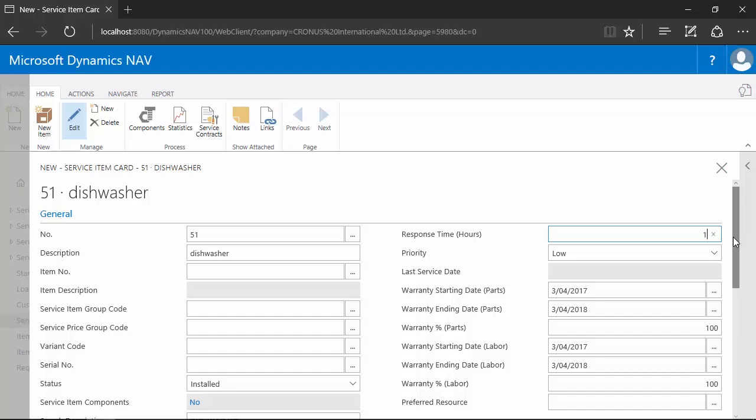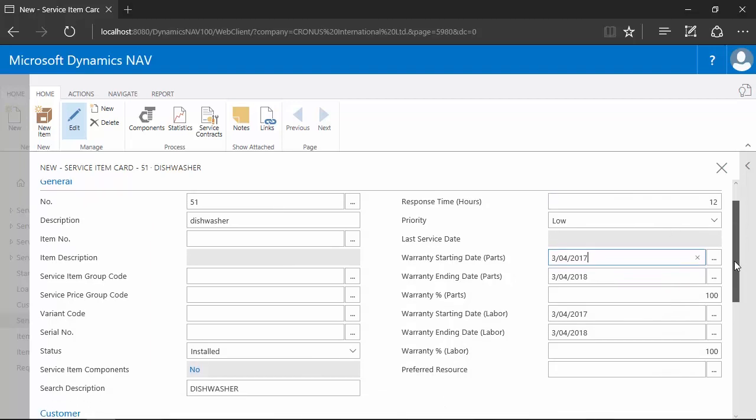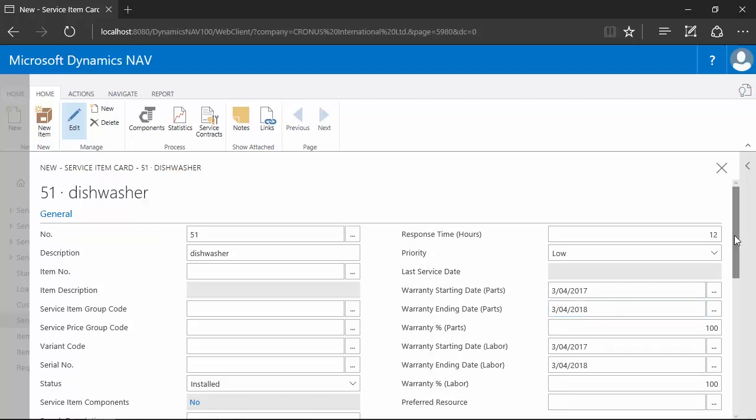So you can say, well, it's not 24, which is the default, but for this one, it's specifically 12 hours. So within 12 hours, we need to respond to a service order or to a service request. You can also say, well, this is not 1 year, it's only 6 months, or it is 2 years. Then you can override that, of course, manually. The warranty percentage here is 100%, and this value is also coming from the service management setup.